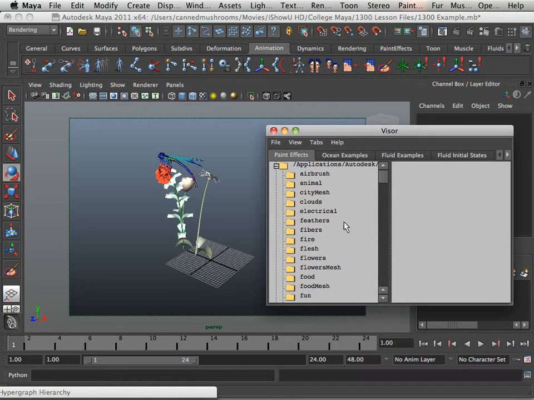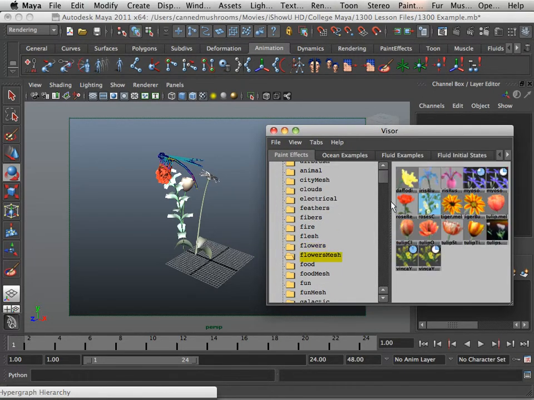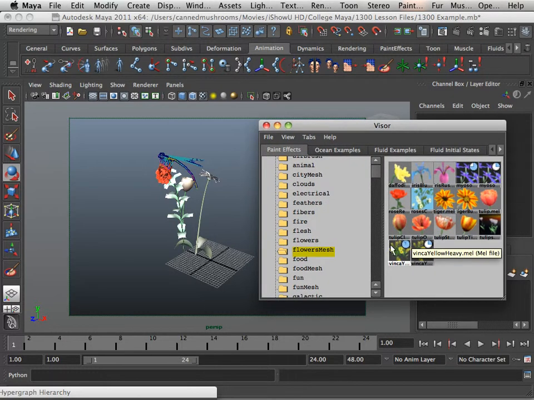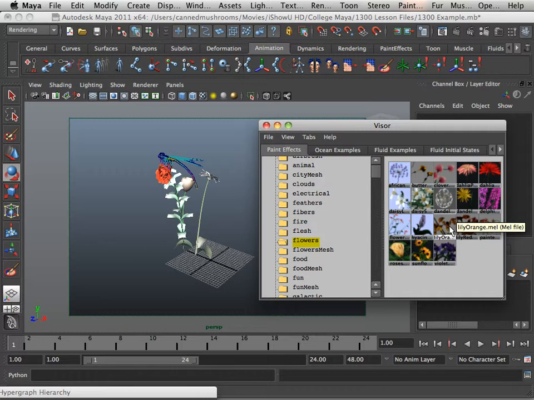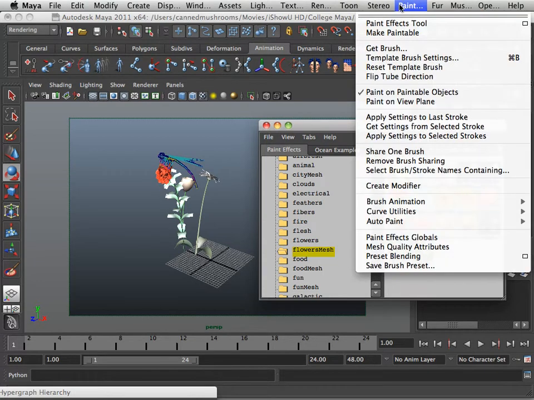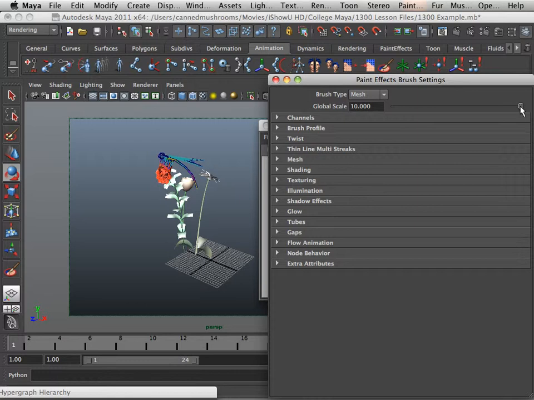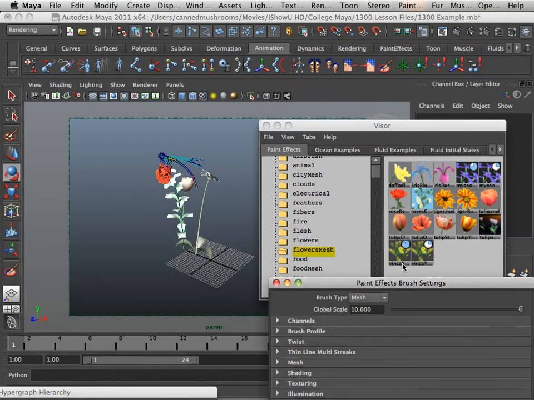Under here I have flowers and flower meshes. I would use the flower meshes because they closely resemble the flower. The flowers are a really low representation of them. In other words, this is almost like a poly object. The other one is more like a sprite. Then I also need you to go into paint, template, brush settings, and I set my global scale to 10 because that allows me to do this.